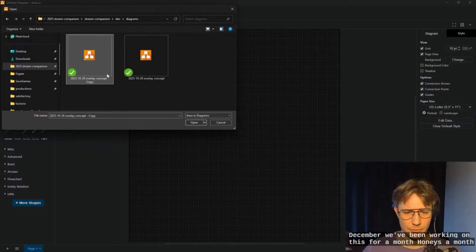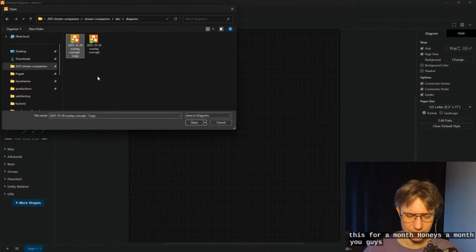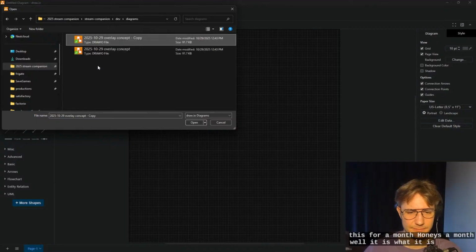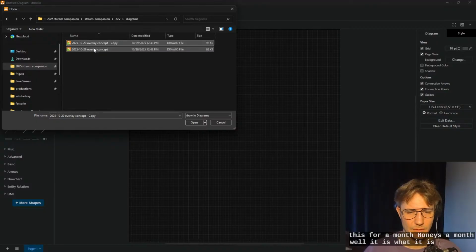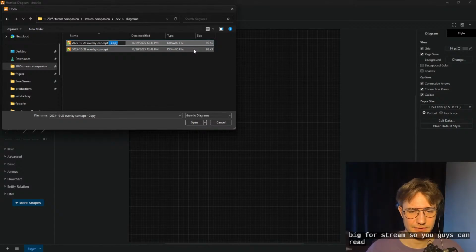Oops, that didn't rename quite right. Oh, and even when I zoom, you guys can't see bigger text. Windows is so cringe, I see. Well, it is what it is. Here we go. I keep the editor text nice and big for stream so you guys can read that. So let me know if there's anything else I could bump up.